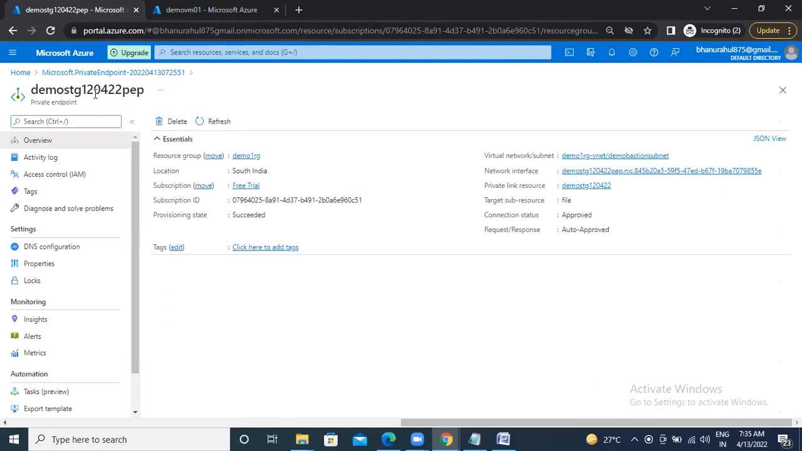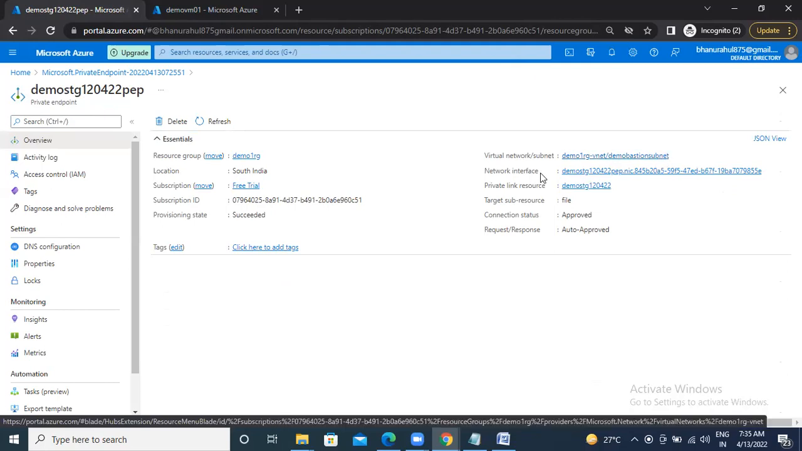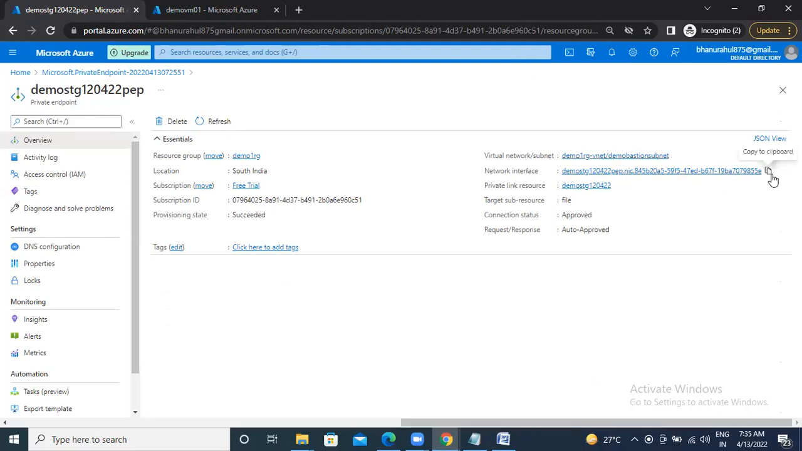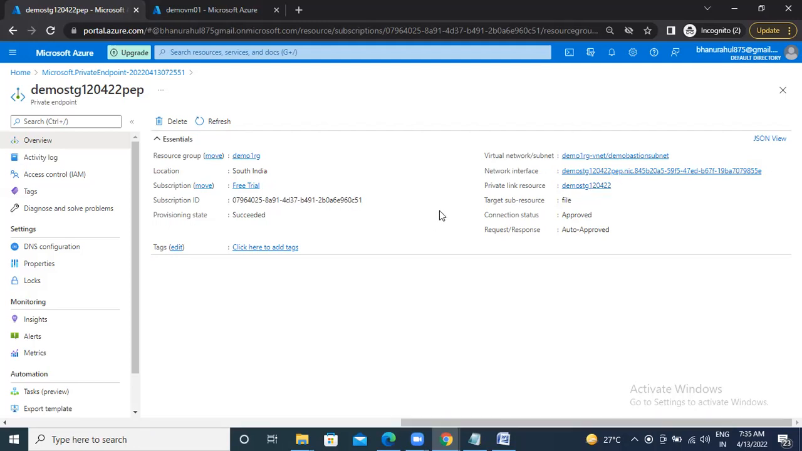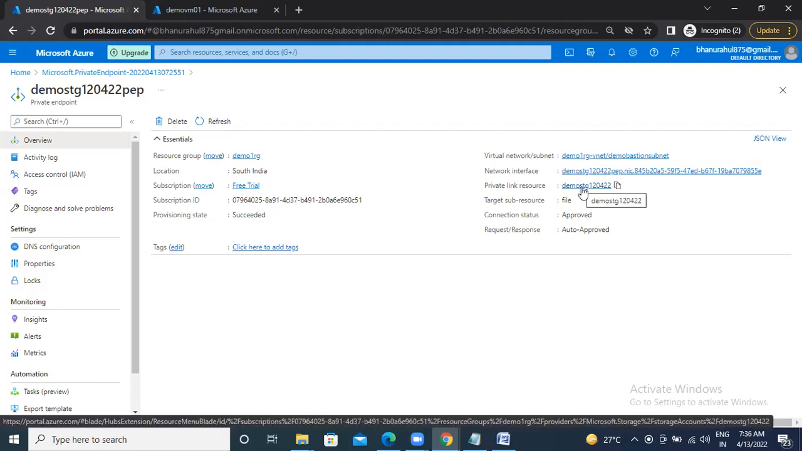So this private endpoint is in this VNet and subnet. This is called the NIC, network interface card, and this is the private link source. It's linked to this source, which is the storage account we have linked. The private endpoint we have created is in this storage account only.